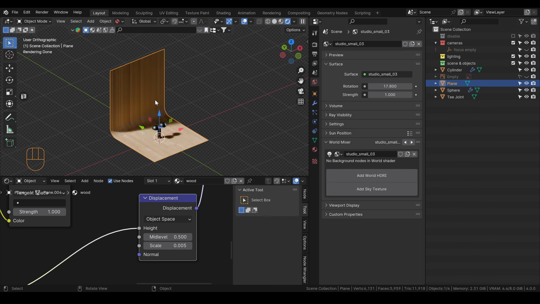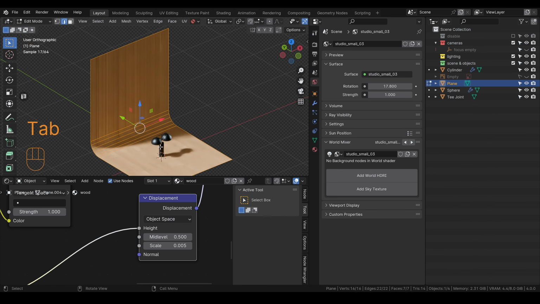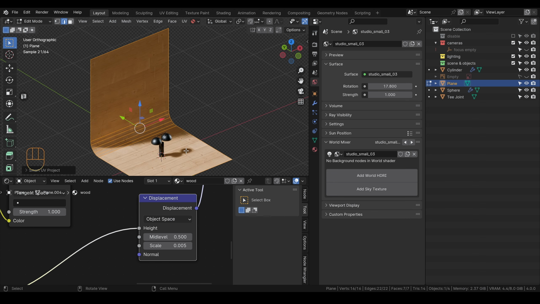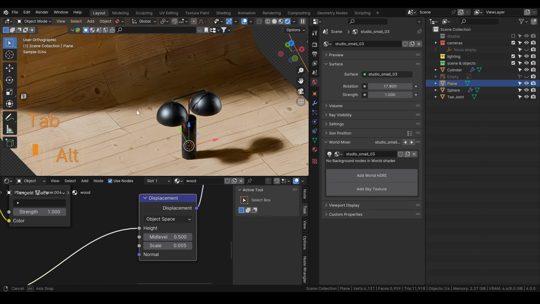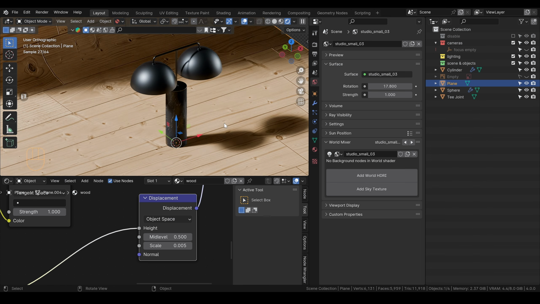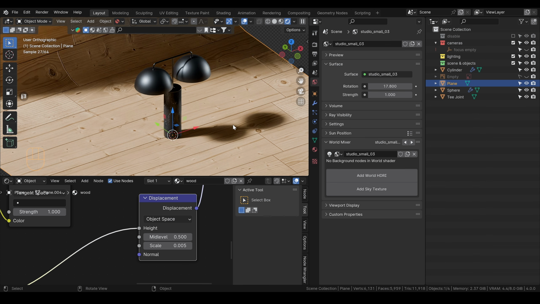So the second thing we want to fix is this band in here. We can just go back into edit mode, select everything, press U, and then click this option here, Smart UV Project. Okay, and it will look a little better. But as you can see, the scale is off. An important thing with tiles is the scale. It's going to look off if the scale of the wood tiles doesn't match the real scale of your object.